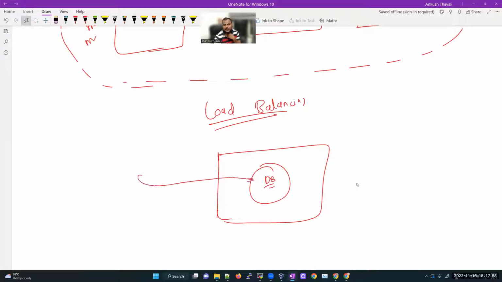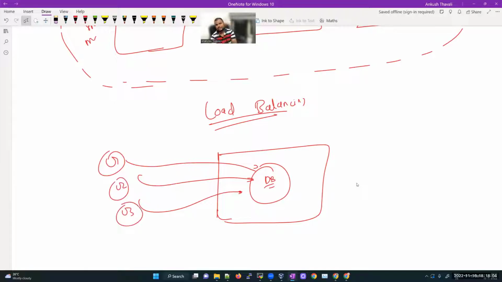So my users will be connected over here, right? All my users, let's say user 1, user 2, user 3, are connected to this particular database instance. We understood the problem: if my server goes down or my database goes down, this application will not work at all, because if an application wants to store some data, it needs a database instance to be up and running.